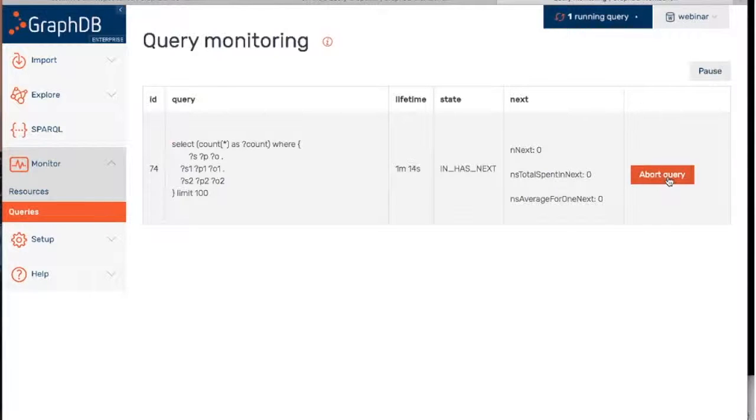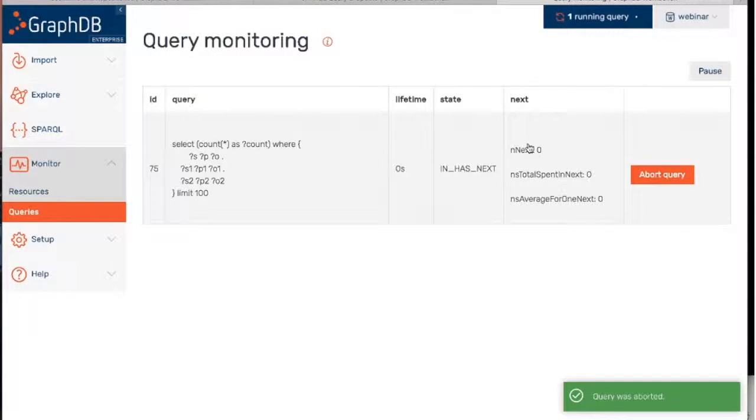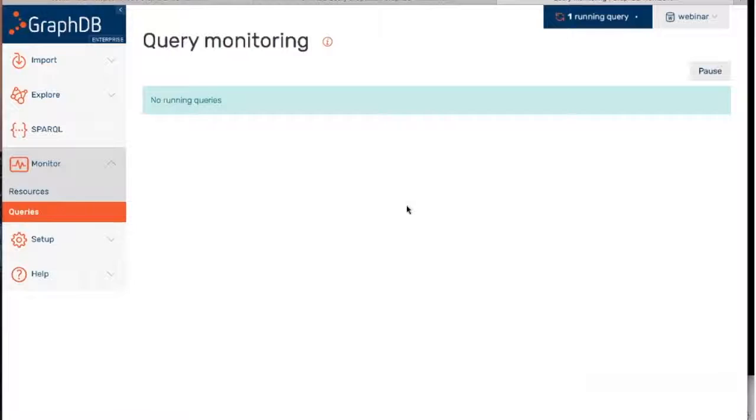And first of all, note that the query ID is 74, and it's been running for a minute and a half about. So now if I click abort and then I confirm, what happened now is that this here changed to 75 and the counter restarted. That's because my original query was aborted successfully.